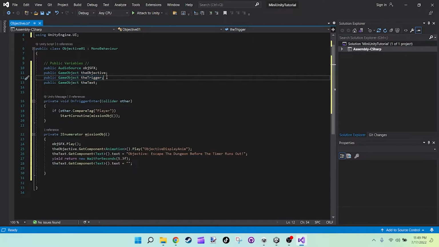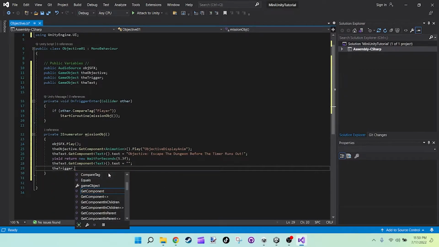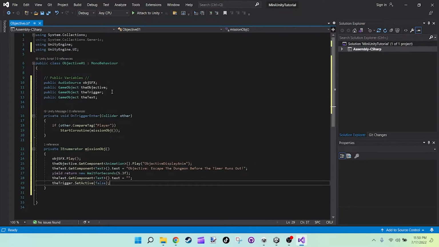So I found the solution. So remember the public GameObject, that trigger that we added as a variable. So after the text component text, after we set the text to none, we want trigger dot SetActive, set that to false, because we don't want to retrigger that. All right, we can go ahead and hit Control S to save that script. I think that's it for the coding.